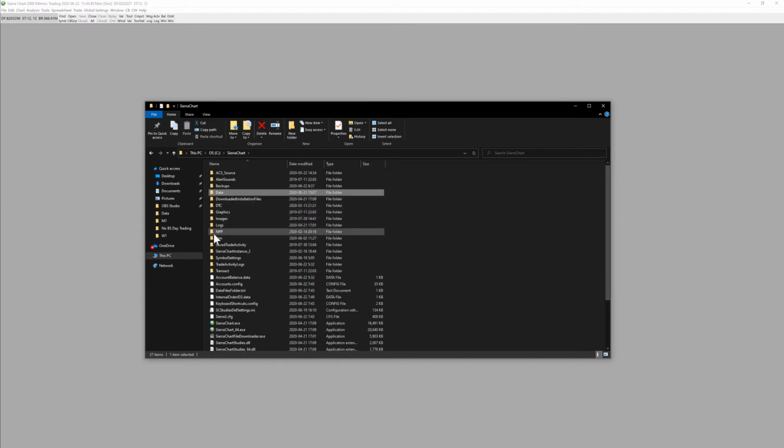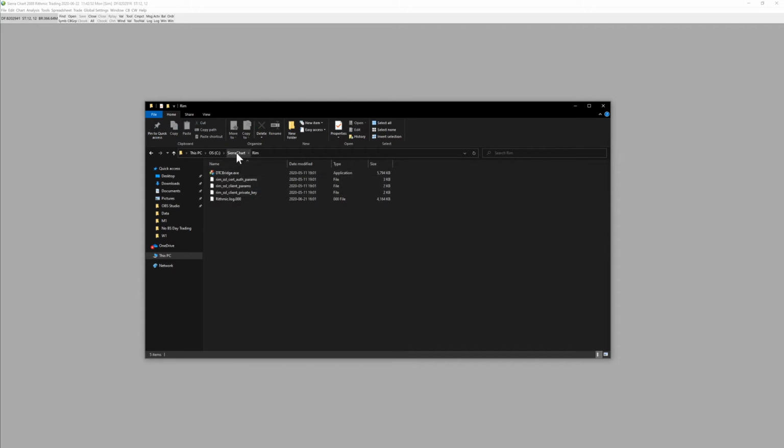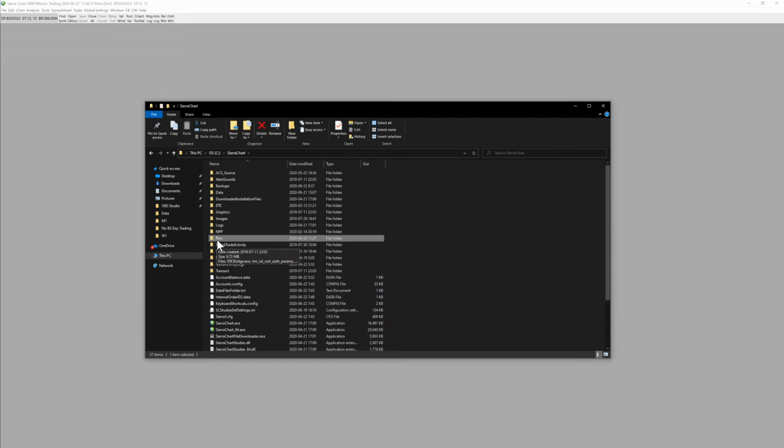The only other one that's crucial is RIM. So this is your Rithmic certs. And if you are having issues connecting to Rithmic, you can go to the Sierra Chart website and they're going to offer you a download link, because you're going to have to download and replace this folder manually to get Rithmic's new certificates.